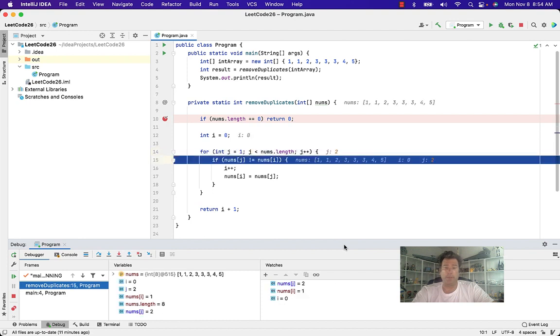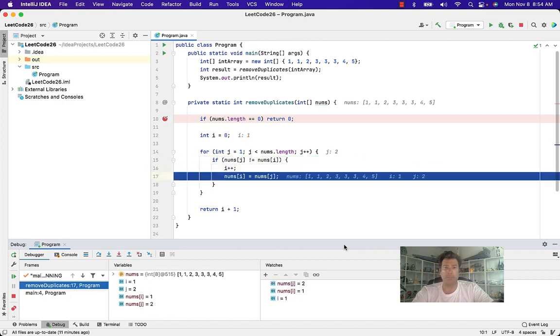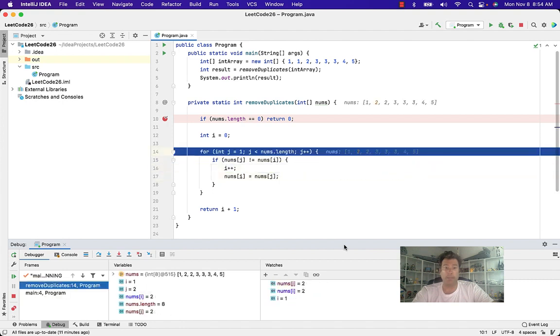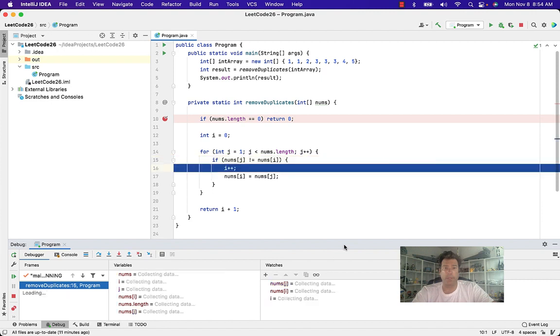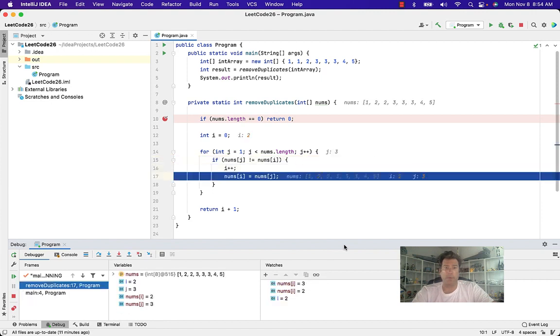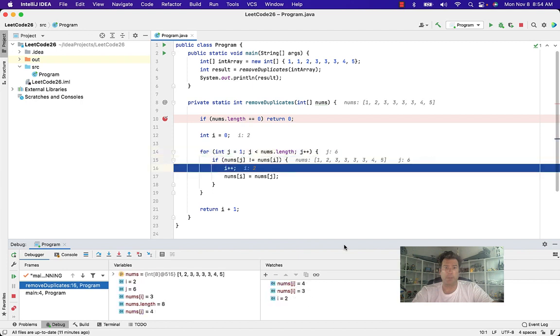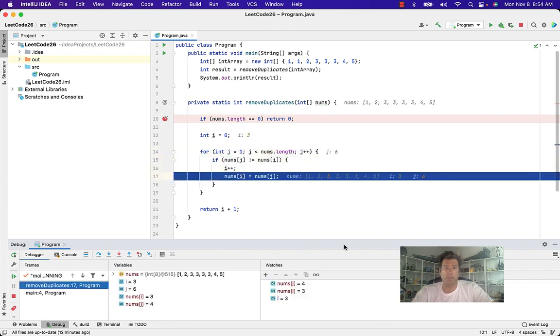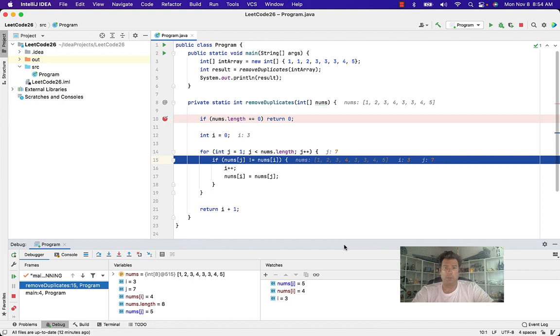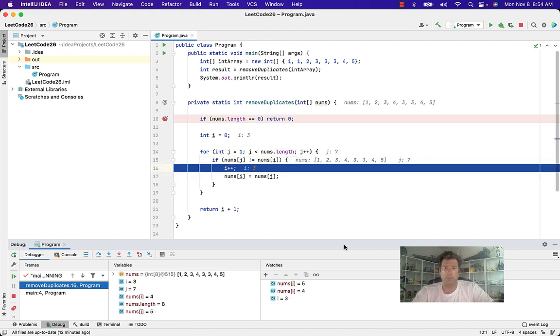And now nums[j] is 2 and nums[i] is 1. So we're going to increment the counter. And then we assign nums[i] to nums[j]. We just keep going through this. Fairly straightforward. We have a ton of 3s, so it's just going to keep bypassing those. And what number are we on here? 5. Okay.